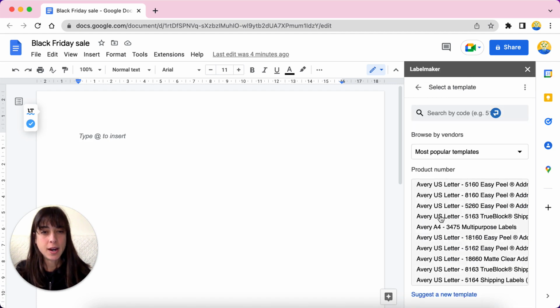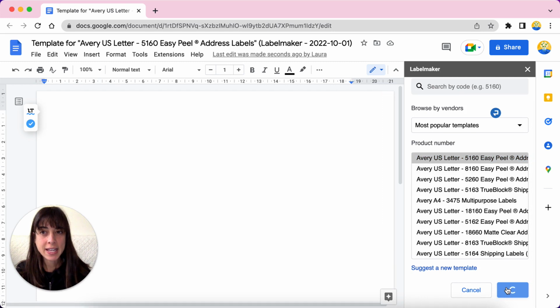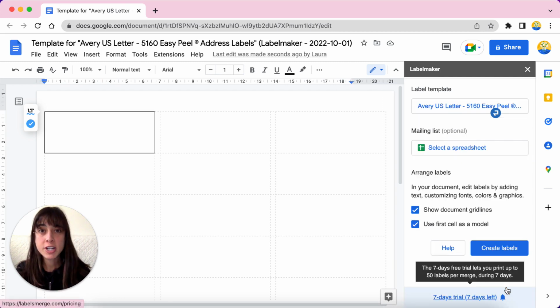So here I'm presented with several template options and I decide to use the Avery 5160 Easy Peel here. Scroll down and then Use. So I want to create a Black Friday sale label. And I'm not going to use an image here. So if you do want to know how to add an image to your sticker, you can click on the link in the description.